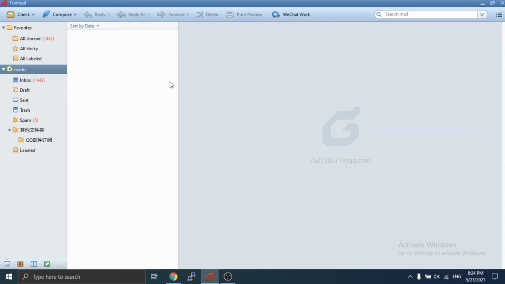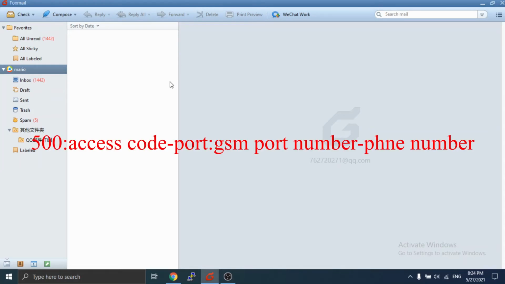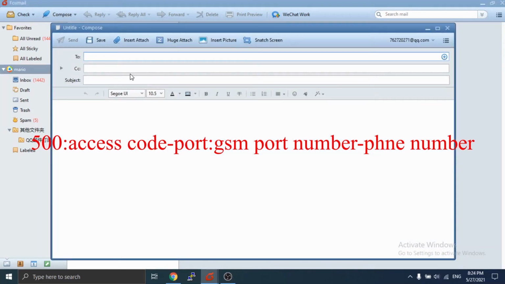Fourth, set it as 500 access code port GSM port number phone number. The format is like this.